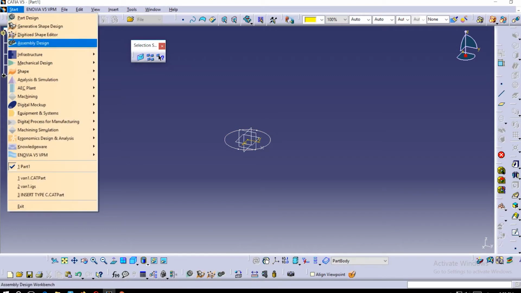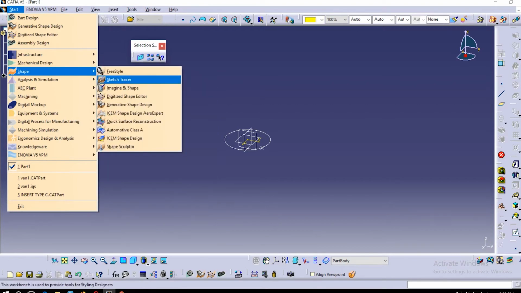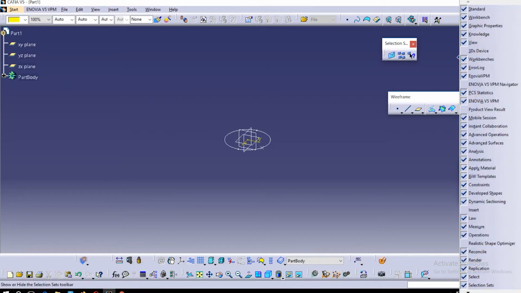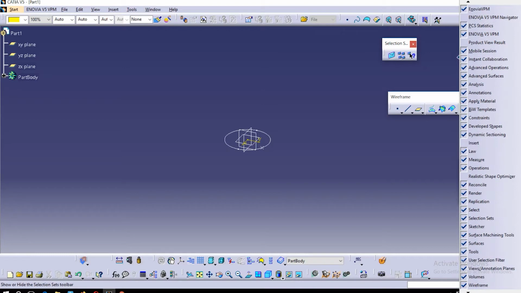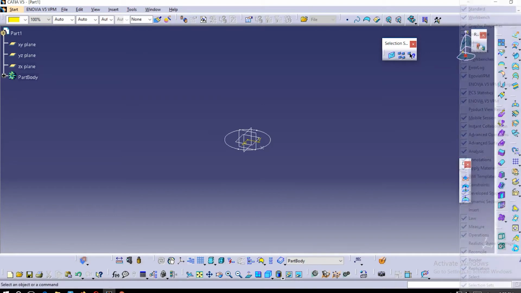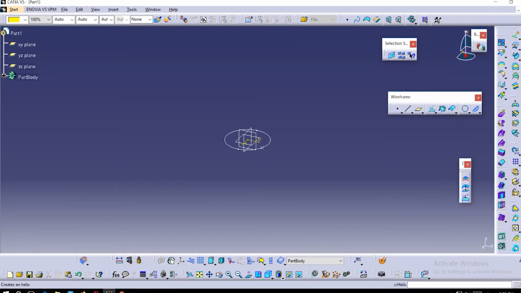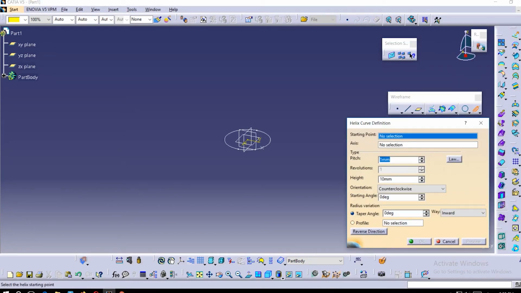Exit the part environment and enter the generative shape design section. If the wireframe section is off, turn it on and select the helix curve. For the starting point, choose the point we drew in the previous steps.